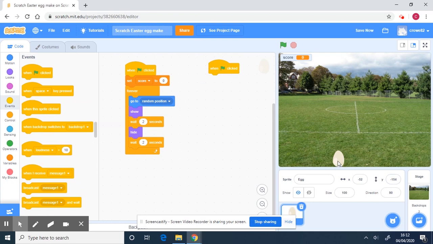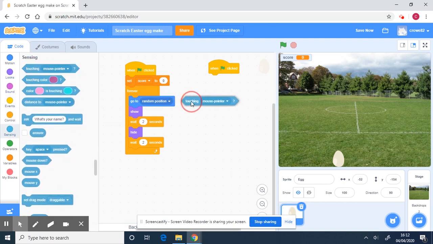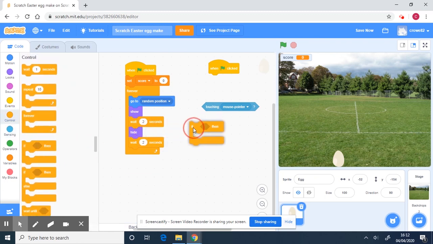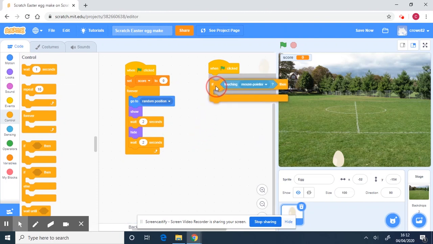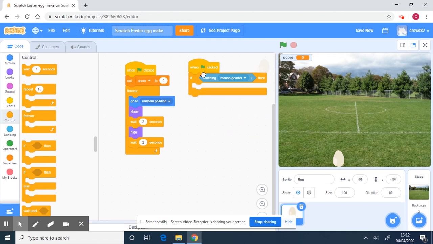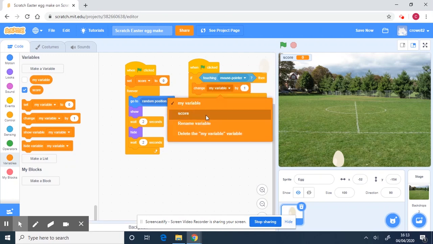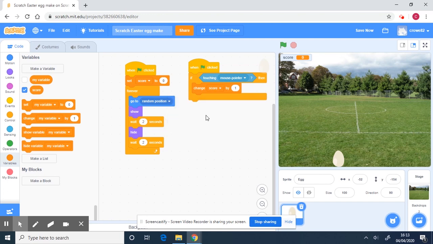And if the mouse pointer touches the egg, we want it to score. So we need to go for touching mouse, and the control is if. So you pick up the touching block, drop it in. You can now touch it there. So if mouse pointer is touching, then we now want it to add a score in, don't we? So we're going to get the score, drop it in there, and change it to there.